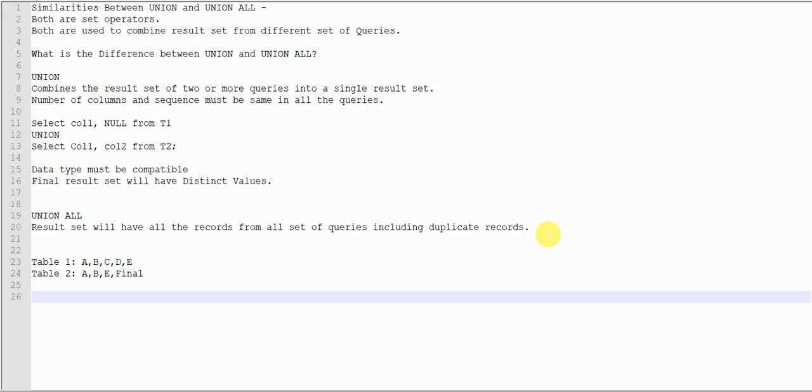So select star from table 1 union select star from table 2, and select star from table 1 union all select star from table 2. So what are union and union all going to give as the final result set? In case of union, what is it going to do? Union is going to combine the result set from both the tables and then remove duplicate records. So in my final result set, I will have A, B, C, D, E, and F. Okay, so all distinct records.